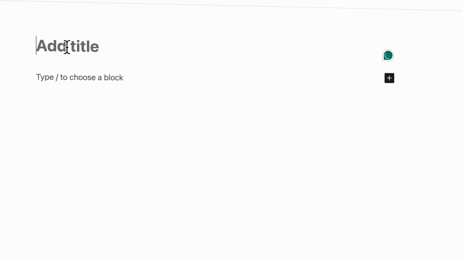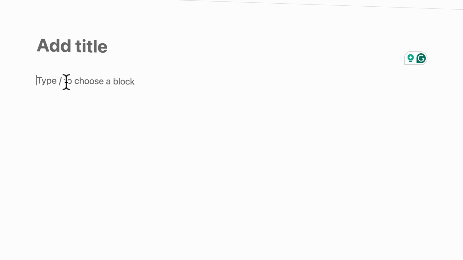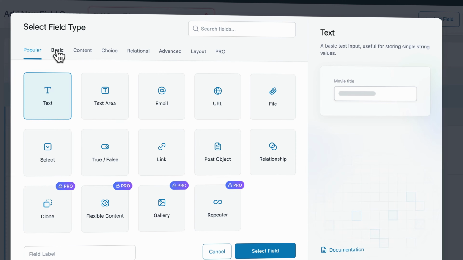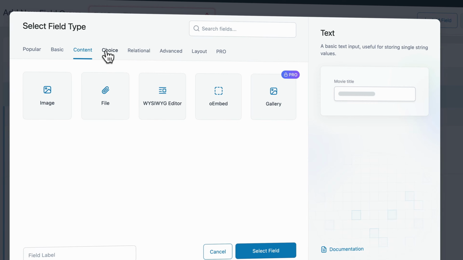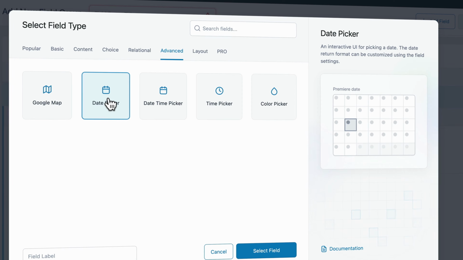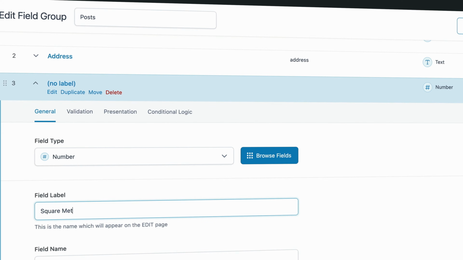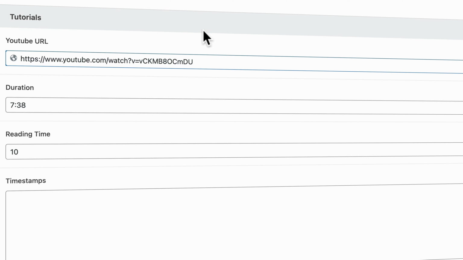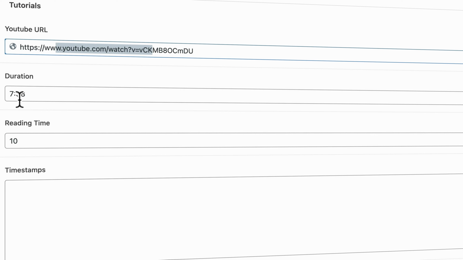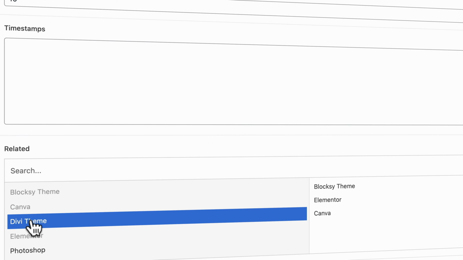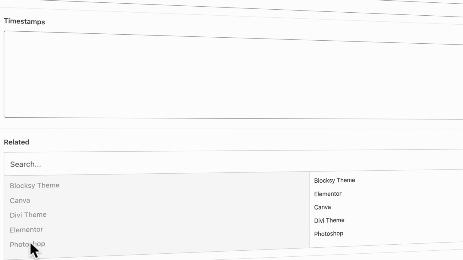By default, a custom post type will look like this. You will have a title and a place where you can add some content. But with advanced custom fields, you can add more fields to any post type, like a date, address, square meters, color. In my case with tutorials, I can add a URL field, a time field, a featured field that will show the visitors which tools I use in my tutorials.